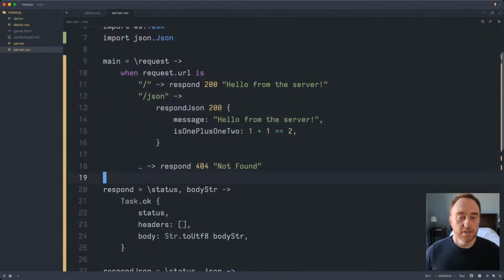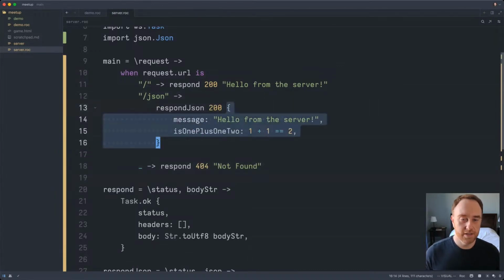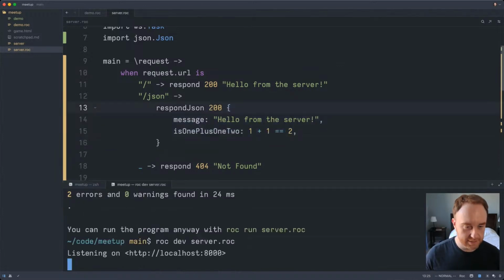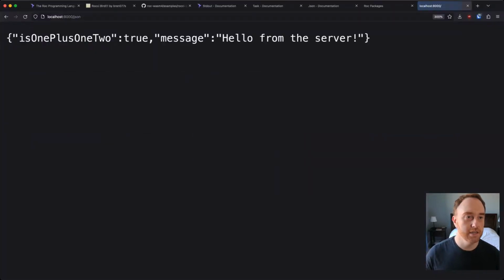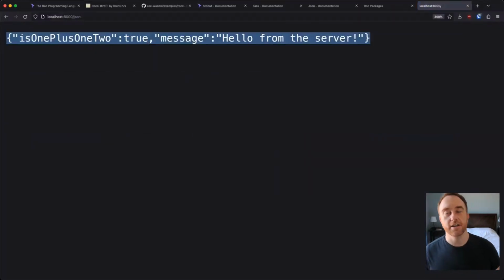All right, nice. So basically, this is going to encode this record right here as JSON, and then it's going to return that back from the server. So let's rerun that server. And now when I open up /json, cool, we see some JSON here.